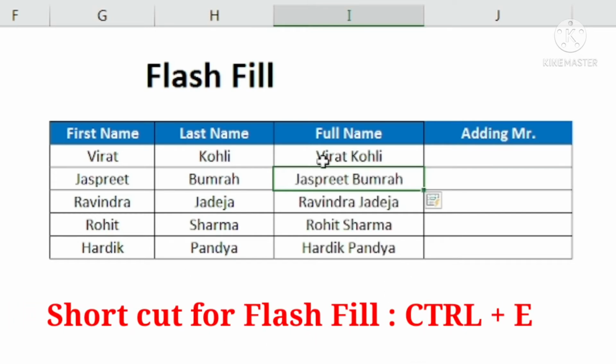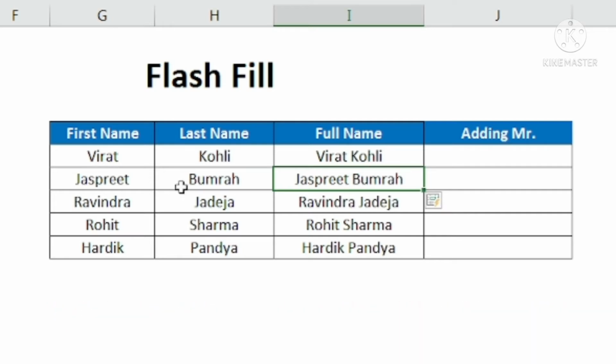So Excel will recognize what you typed in the first cell, and it will check with the other cells on the left hand side, and a similar pattern it will follow for the rest of the cells. Isn't it a very time saving tool? Let us go ahead and learn how to add a prefix.